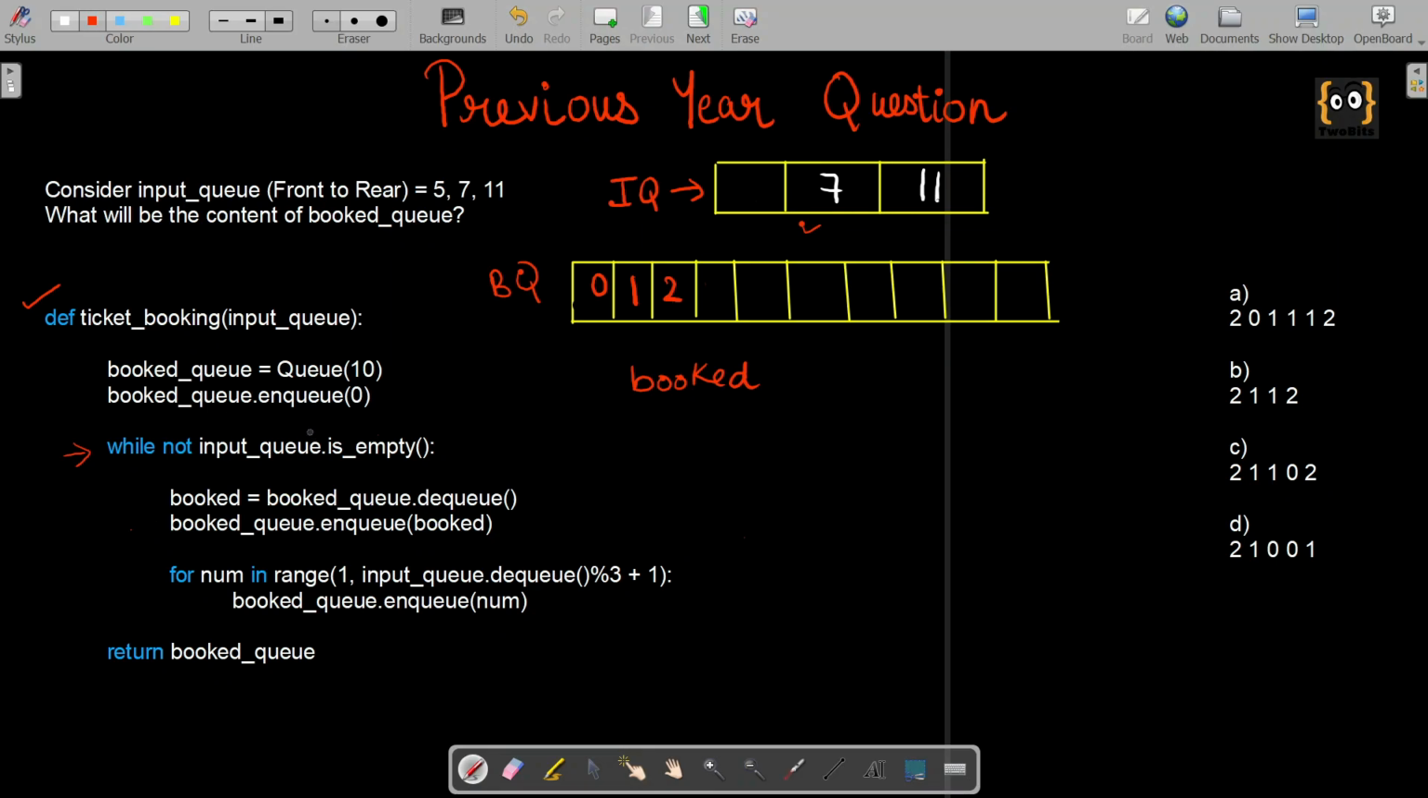So the input queue is not empty. This will again give us false and not of false will be true. So while true, we will go to the first statement again and our booked value this time would be booked.dq. So again we will remove the first value and our booked value would be 0, and again booked queue.enq booked. So our booked has value 0 and booked queue.enq 0. So again we will append 0 here. So let's move to the for loop.